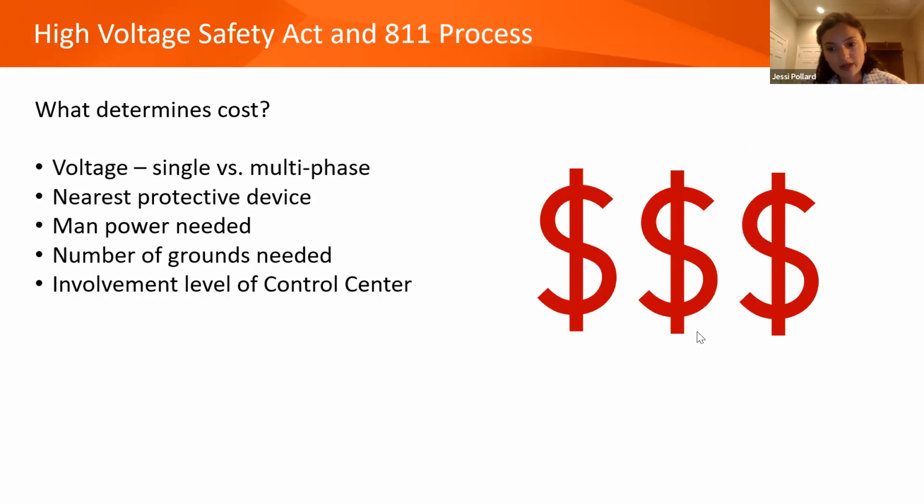Okay, so I talked a little bit about cost. There is a cost involved if you are going to have a mitigation to removing a tree that's near a power line. So what determines the cost? A few things. The voltage of the line is going to determine the cost. We have a single phase, which feeds fewer customers, and then you have multi-phase, which is going to deliver more electricity and feed more customers. So if you've got an outage on a multi-phase line, you're going to have more customers without power while you're removing that tree. Single phase line, obviously fewer customers out of power.